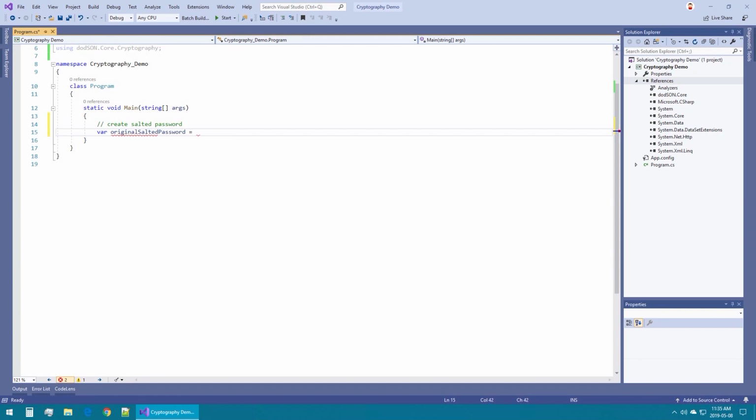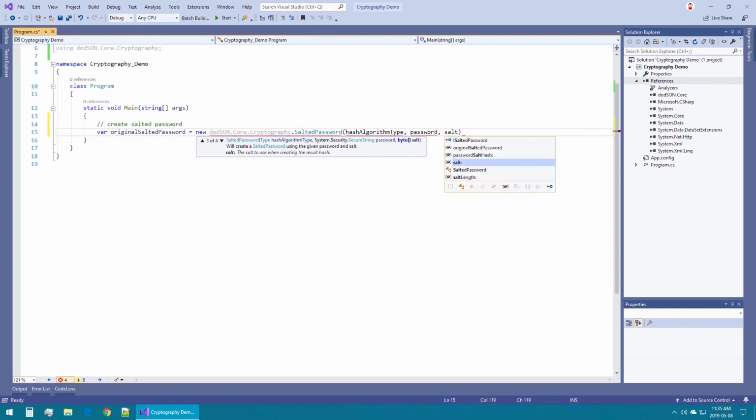First, we will explore the salted password. Salting a password refers to adding random data to the password and then hashing it. The resulting hash is stored along with the salt and the hash algorithm type used to perform the hash.